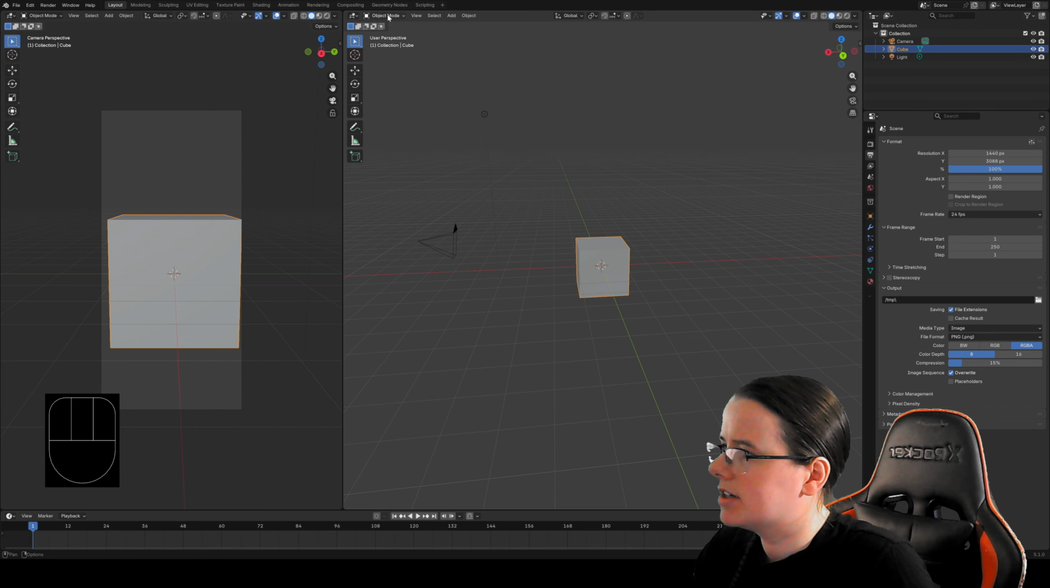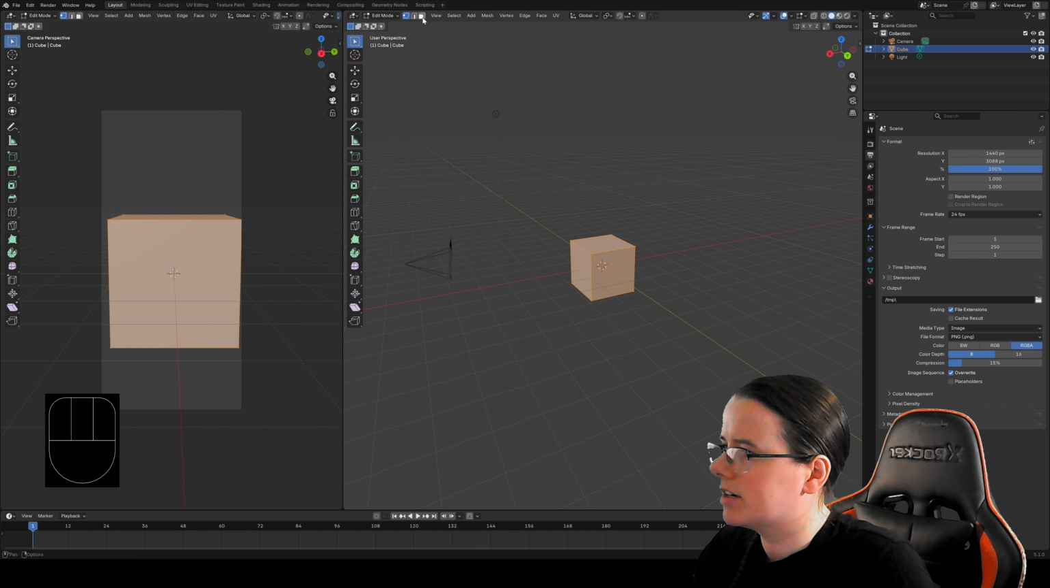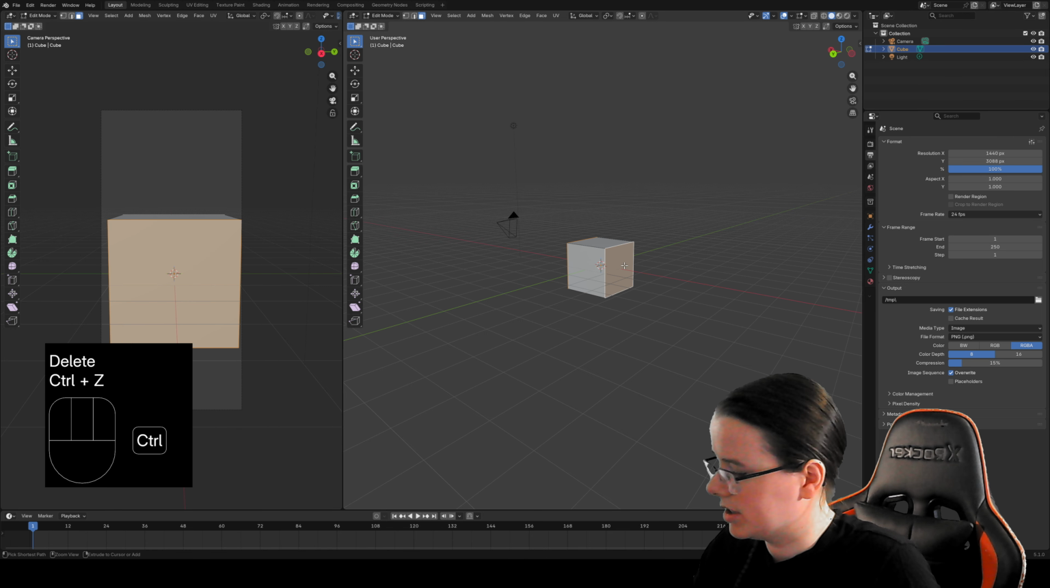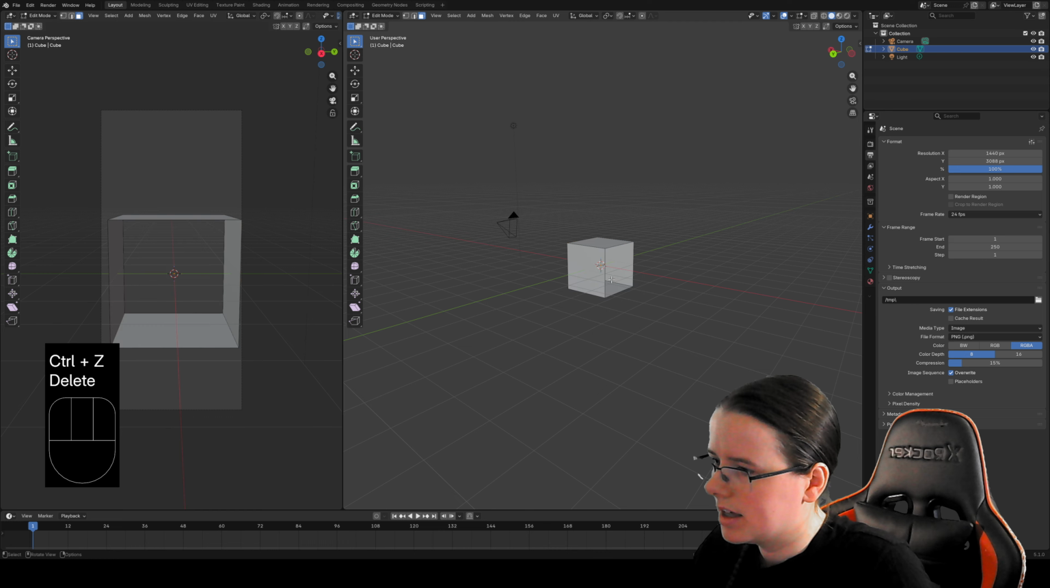Alright, so I'm going to take this cube right here. Let's go with Edit Mode. We're going to take off the front and the back faces for this. Let's go with Delete. You want to delete faces.